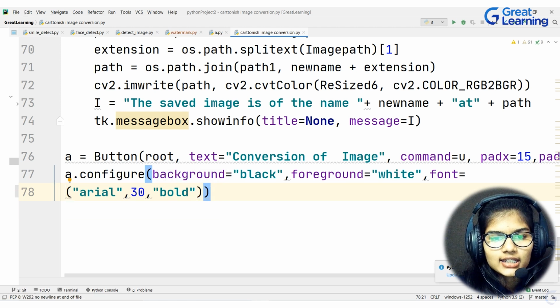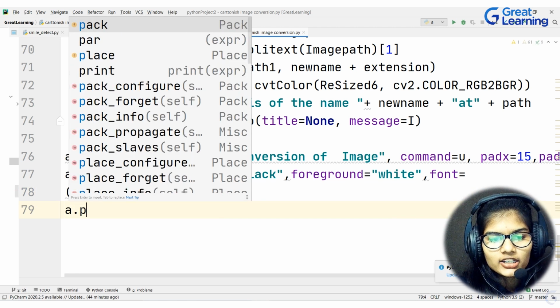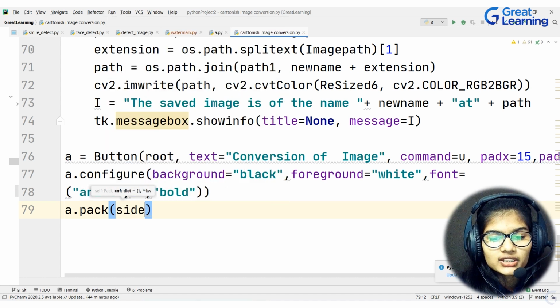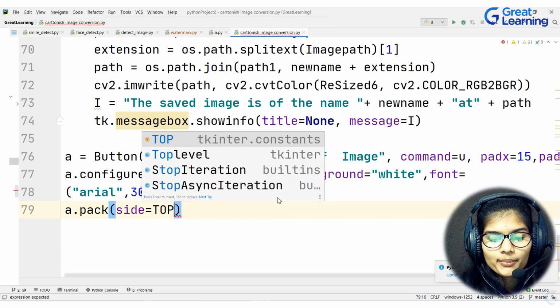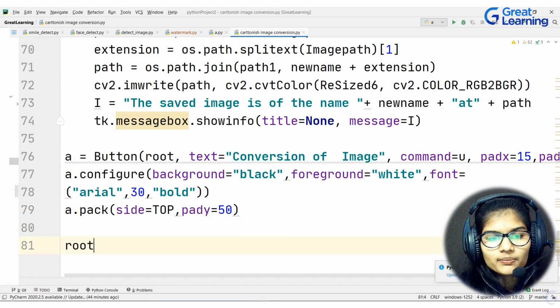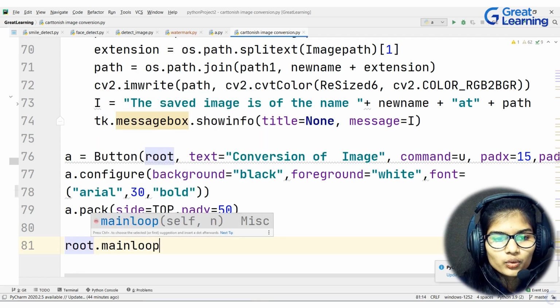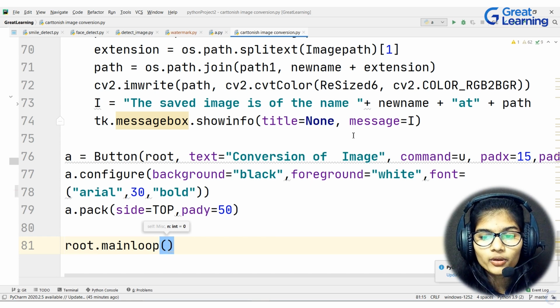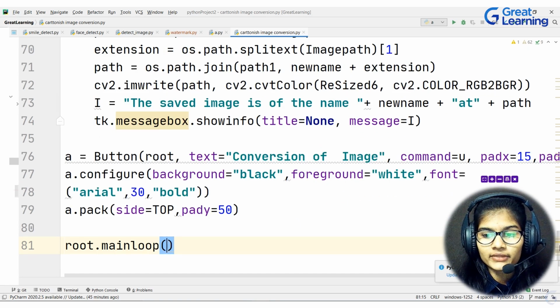Okay, done. Now I'm going to use that a dot pack function. It will help me to put up the things onto a particular place. A dot pack. So the side which has to be packed up is the top, comma, and pady value here is 50. And at last I have to simply write root dot mainloop to close up my complete program. Right? So hope you are very much now clear how we actually make some sort of project like this.